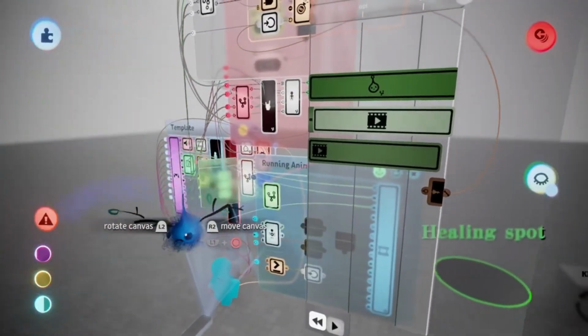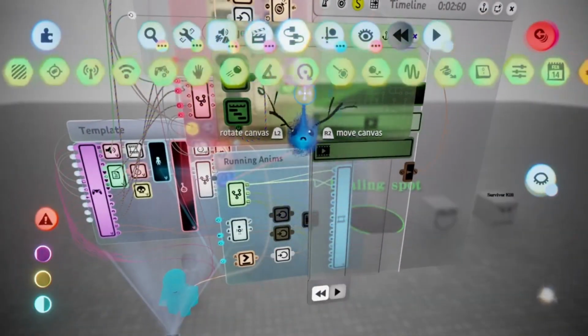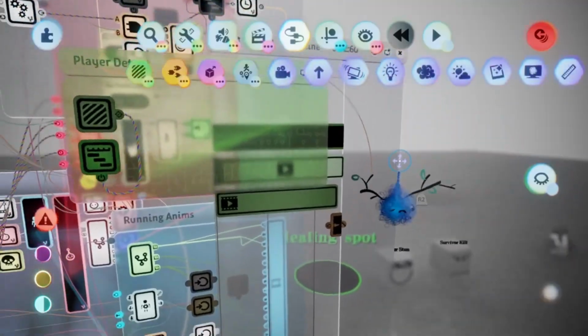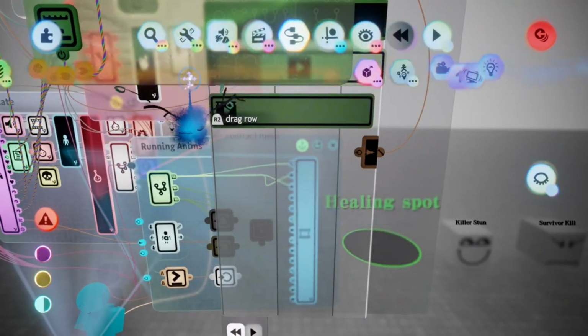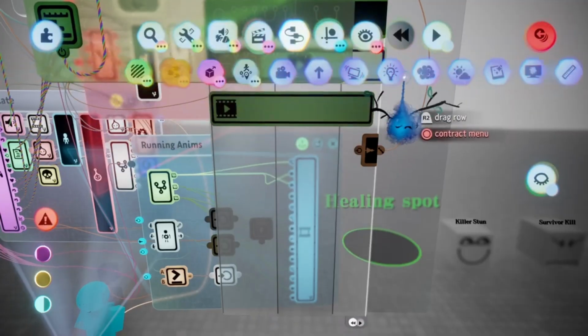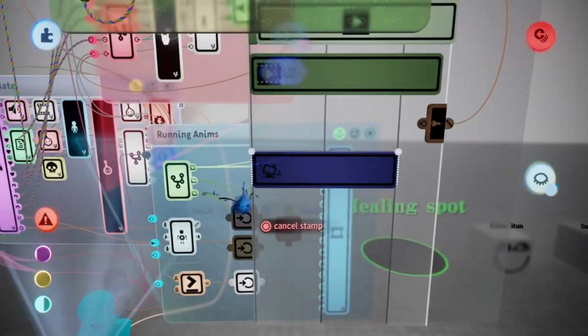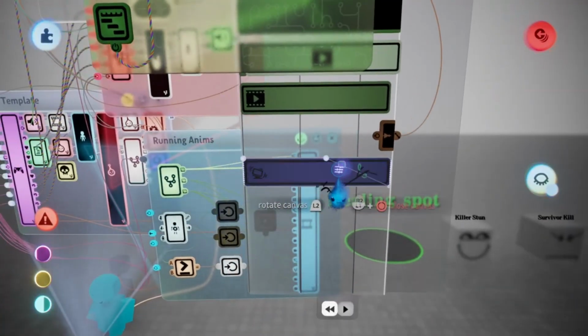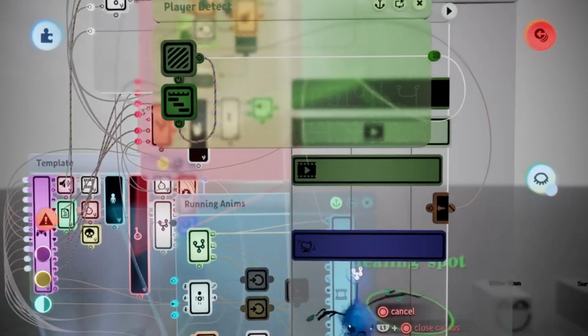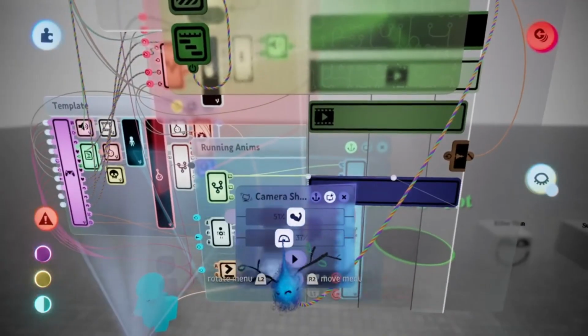I'm gonna move on to the player detect thing. Basically, this causes whatever kind of effects you want in it, like camera shaking and controller rumbling. I think camera shaking is the most noticeable one, so we'll just do that. It's gonna do something. It's gonna shake the screen a little bit.